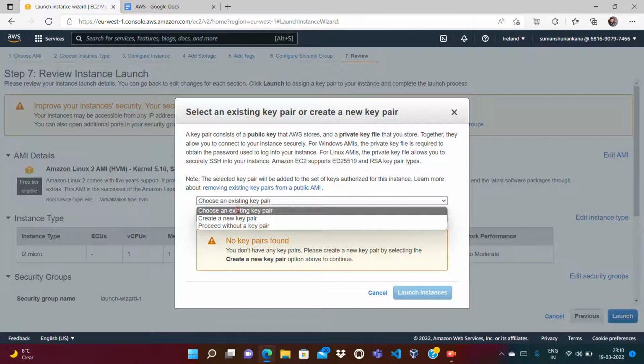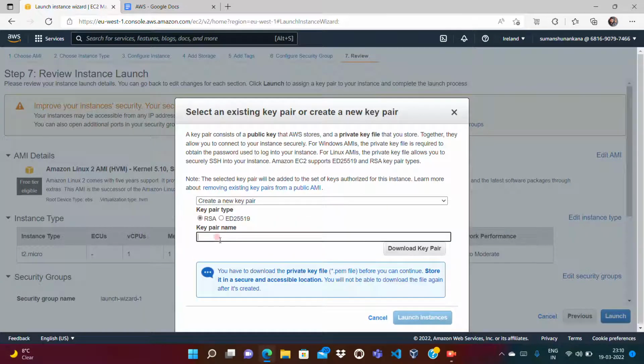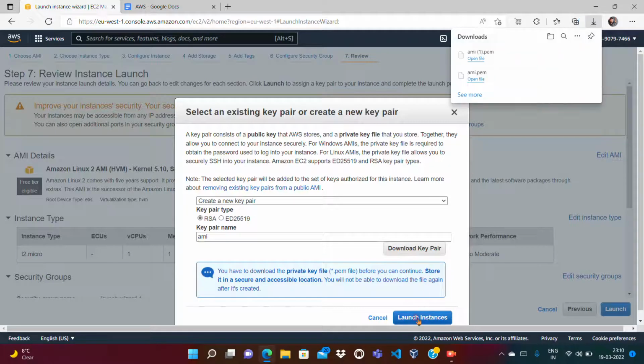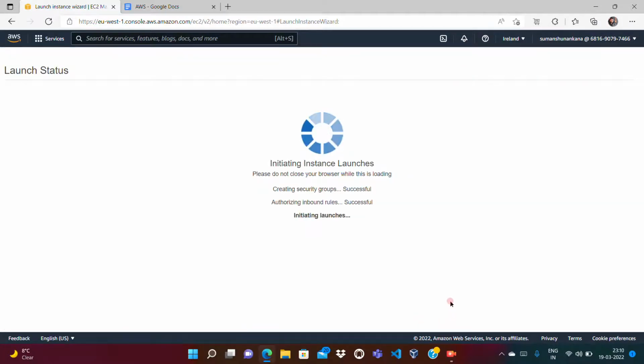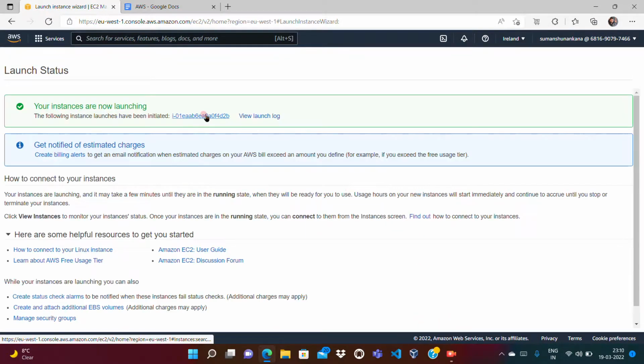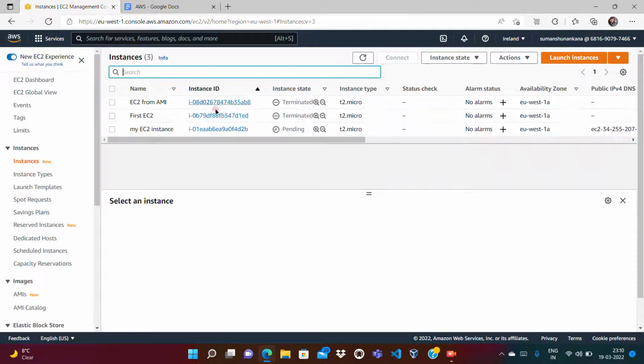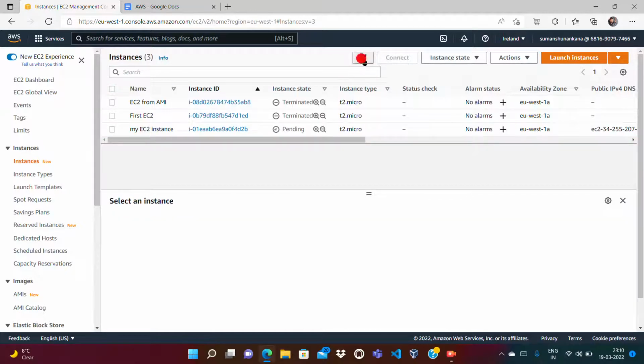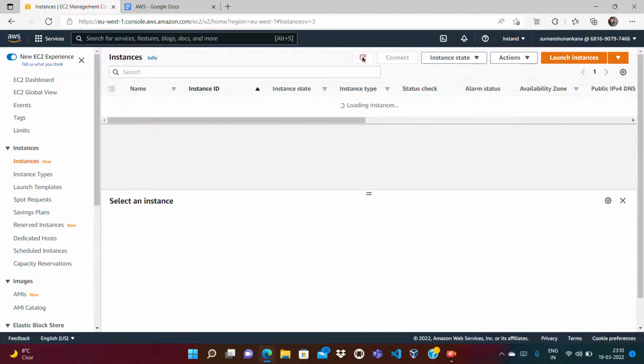We will create a new key pair. So give it AMI, download it, and launch instance. So click on it. Now it is in the pending state. It will get in the up and running state in just a few seconds. So let's wait for it.